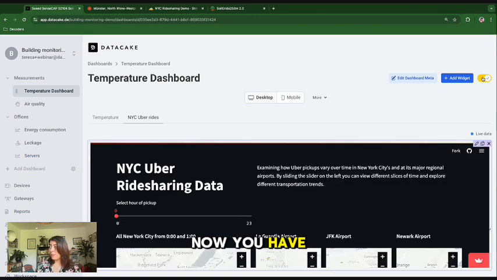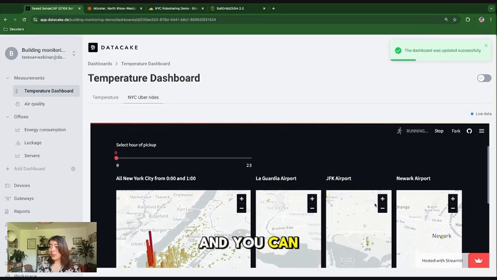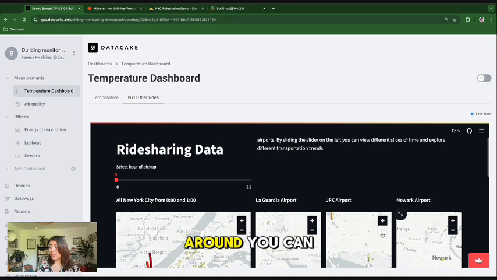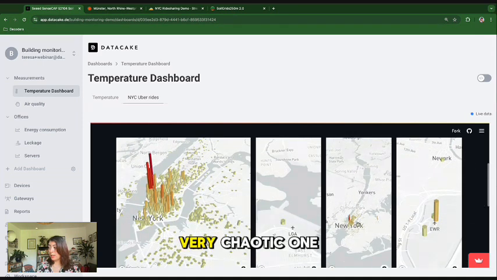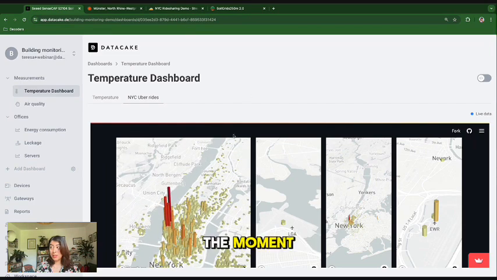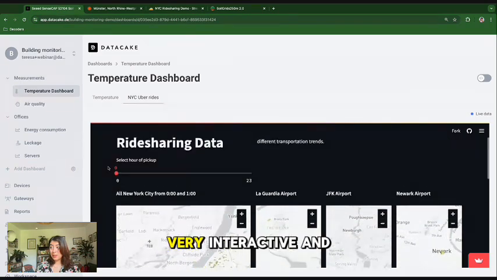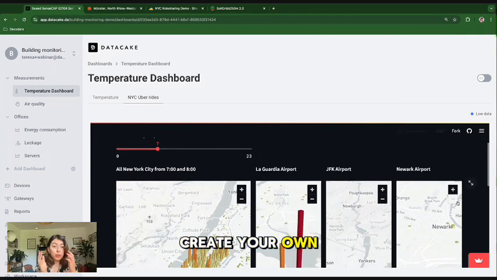Now you have the widget on Datacake, and you can again navigate around, you can click around, you can see JFK Airport, very chaotic one, and you can see where there's more Uber rides in New York City at the moment. And yeah, with these very interactive and super cool 3D dashboards. So you can create your own dashboards and embed them to Datacake. You can embed websites, you can embed external services, and you can display them on Datacake.